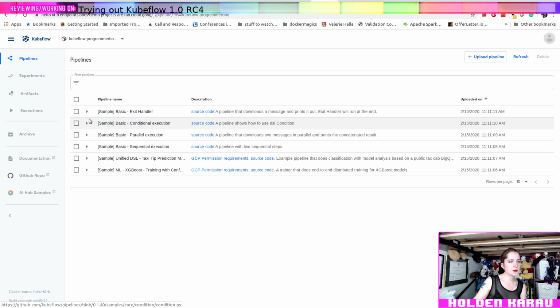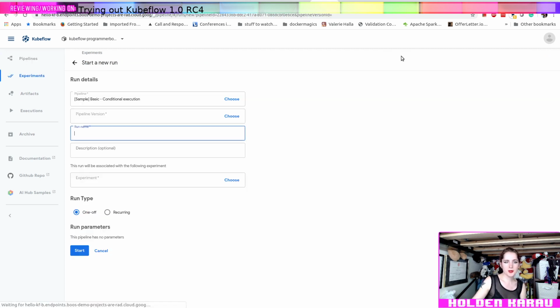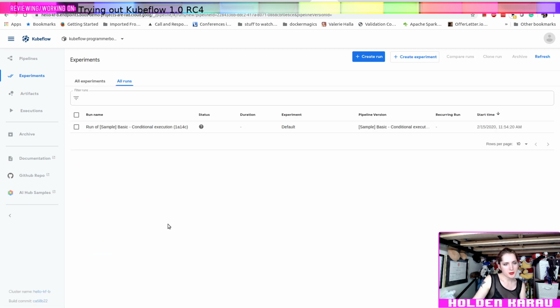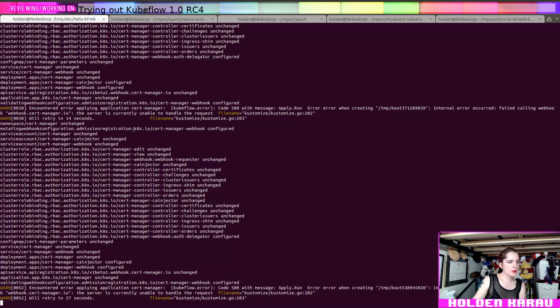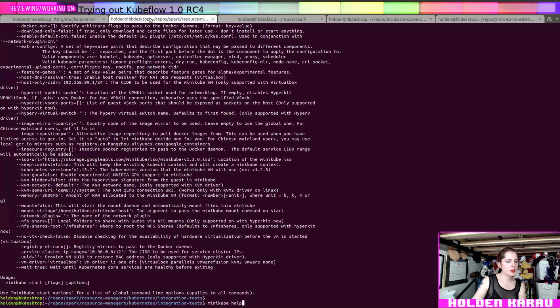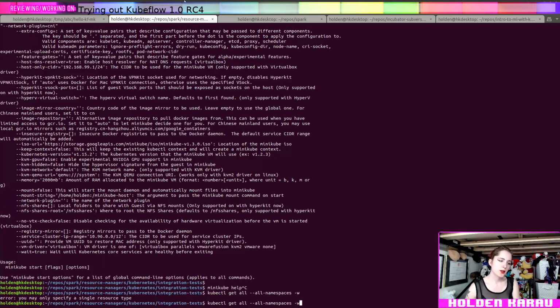We're going to run this really basic conditional execution pipeline. Flips a coin. Depending on how that goes, it does different things. So let's create a run. Sure, let's do this as just a one-off run. This is on GKE just while we're waiting for everything to come up. And actually, while we're doing that, kfctl get. Can I do this? I think it's going to tell me no. Yeah. So I can look at all of the pods as they come up.